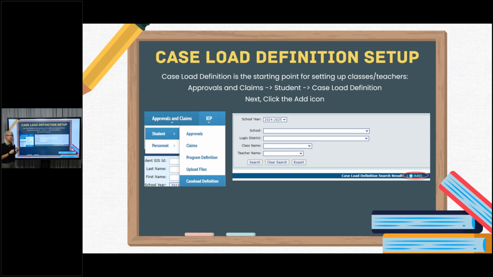So this is where you would be deciding, am I going to go by class name? Am I going to go by teacher? Am I going to go by related service, building? You know, what's going to benefit me overall if I'm going to do this for either a roster to collect data or for the program definition in the spring.